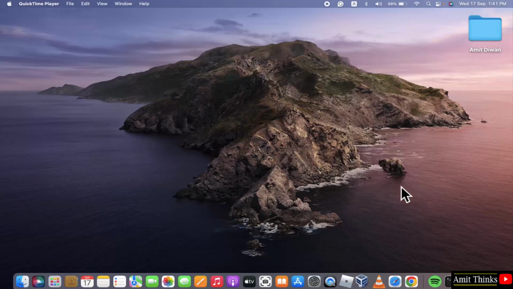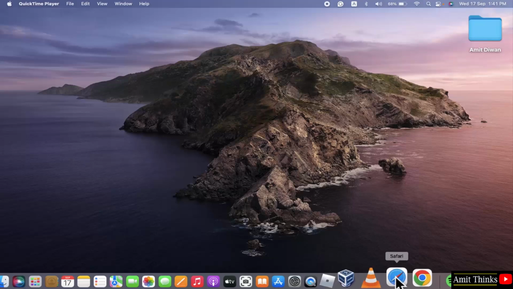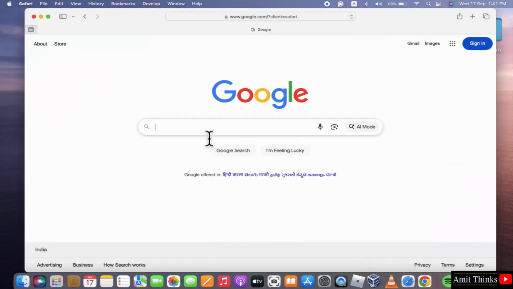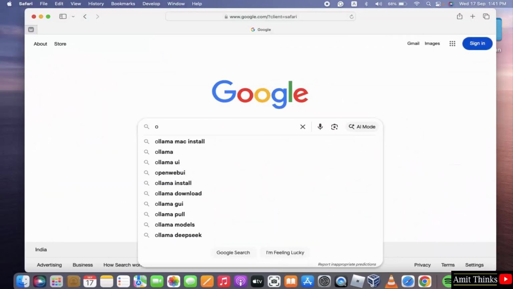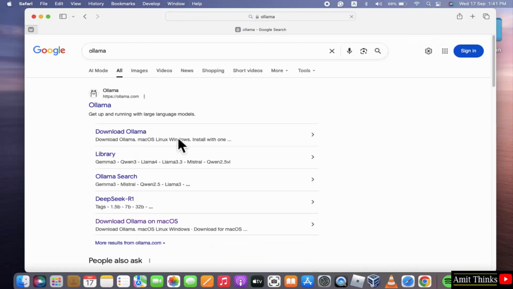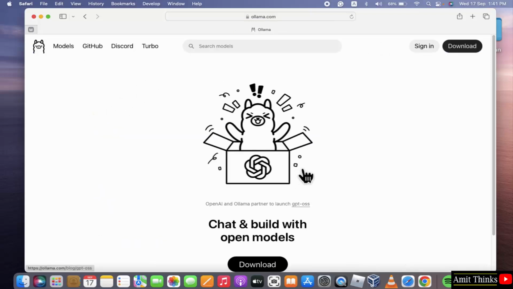So let us see. At first, go to the web browser. Feel free to use any web browser. On Google, type Ollama and press enter. The official website is visible. Click on it. After clicking, directly the download button is visible. You can also click the download button here. So I'll click.